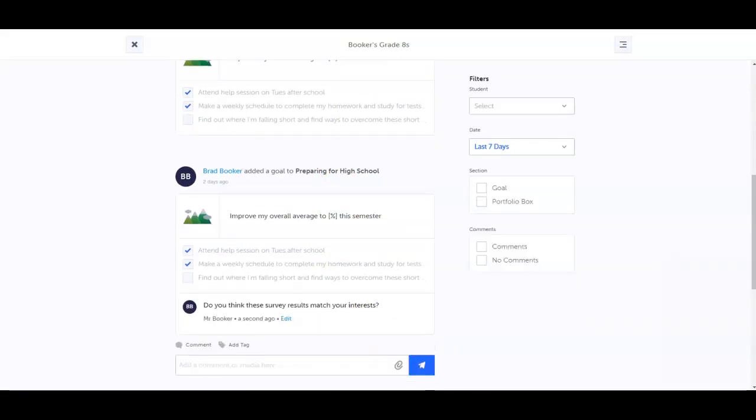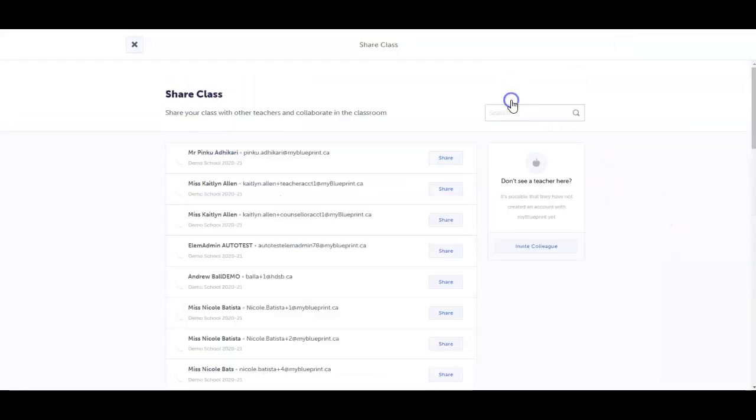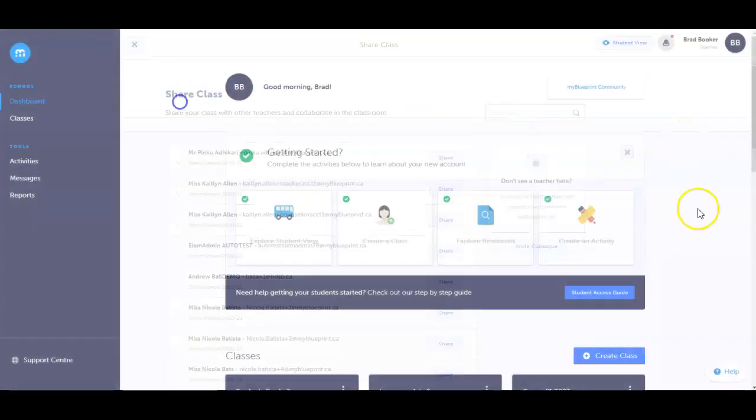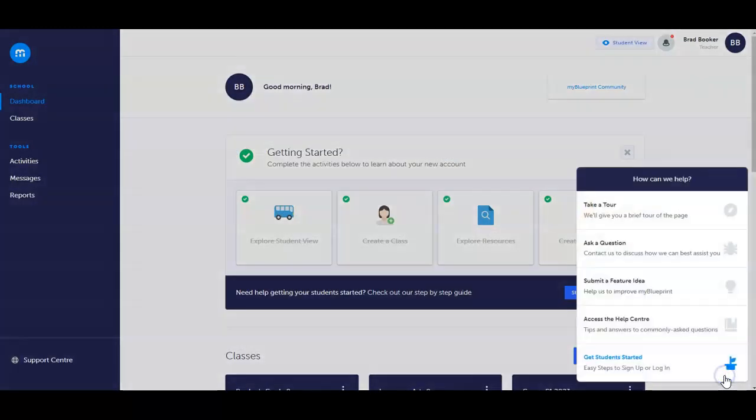The Classes feature also encourages staff collaboration. Once you have created a class, you can invite colleagues to join. Lastly, from your staff account, I will highlight the support features available. In the bottom right, you will find a Help button. There are great troubleshooting resources and a direct link to our top-notch support team.